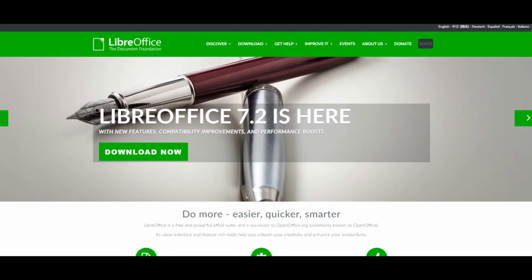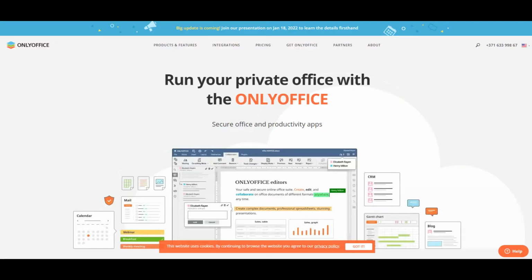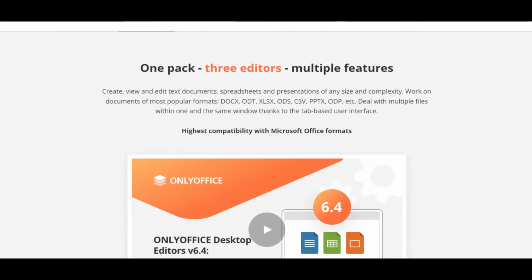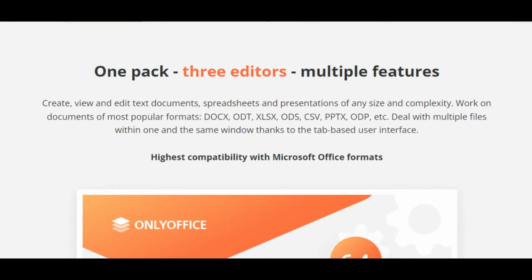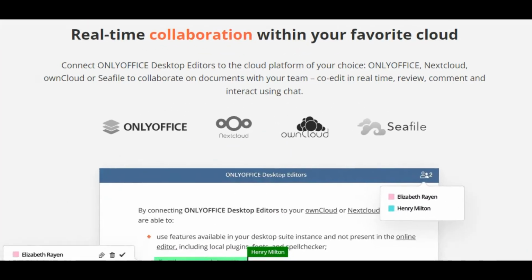Another one of our favorites that's been gaining popularity over the last couple of years is OnlyOffice. Just like LibreOffice, OnlyOffice includes compatibility with the popular Microsoft Office formats. In addition, OnlyOffice allows for real-time collaboration with others, which is handy if you're working in a team environment.